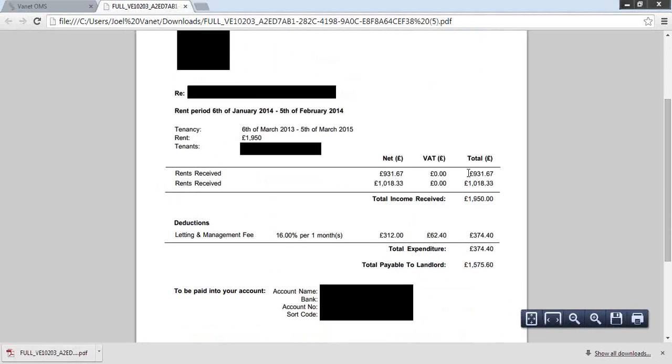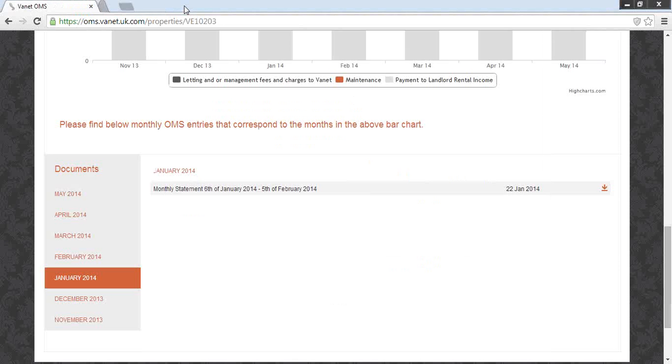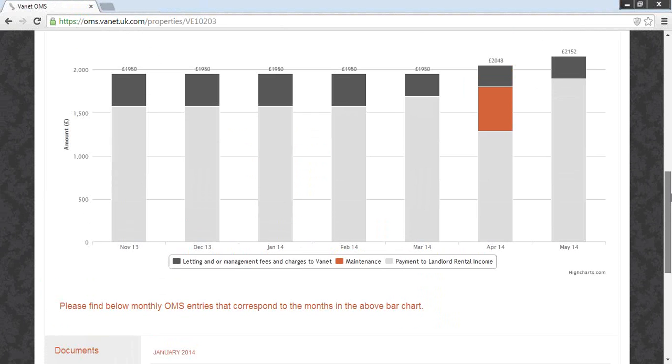By the looks of things, we've got 2 sharers in this property. So rent from one, rent from the other, total income received £1,950. There's Vanit's 16% fee, £312. Total payable to the landlord, £1,575. And as you can see, that correlates exactly to this figure here.